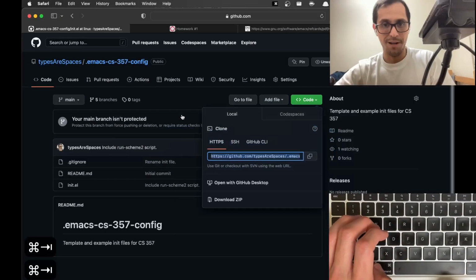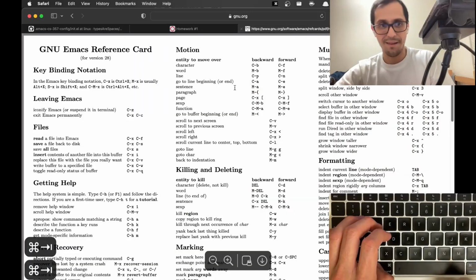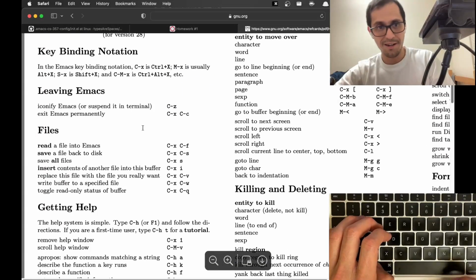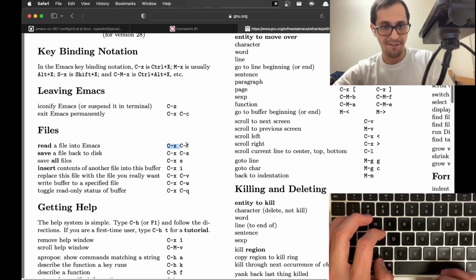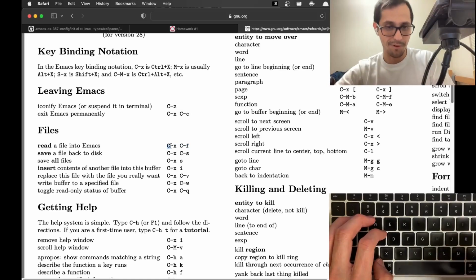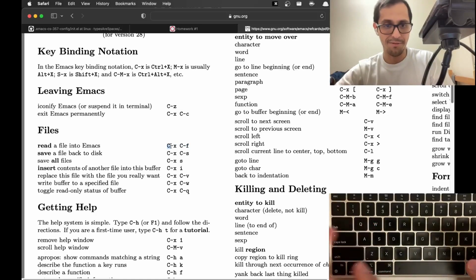Let me pull up a cheat sheet here. For instance, if you would like to read a file, you use C-x C-f. This symbol here means that you have to hold Control, press F, and then again Control and then F. If you see a sequence like this, it is called a chord. If you have pressed Control before, you just maintain it, you hold it, and that's it.